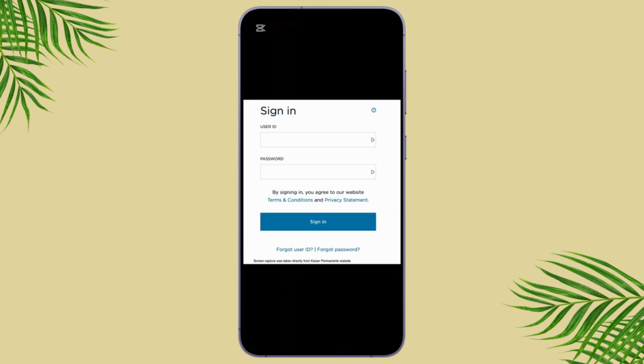Just scroll down a little bit and you'll find an option that says register for an account. Simply tap on it and you may need to enter your personal details, your email address and your phone number. Also, if you're a new member, make sure you have your member ID card handy to complete this section. Once you've done that, you'll create your username and password.